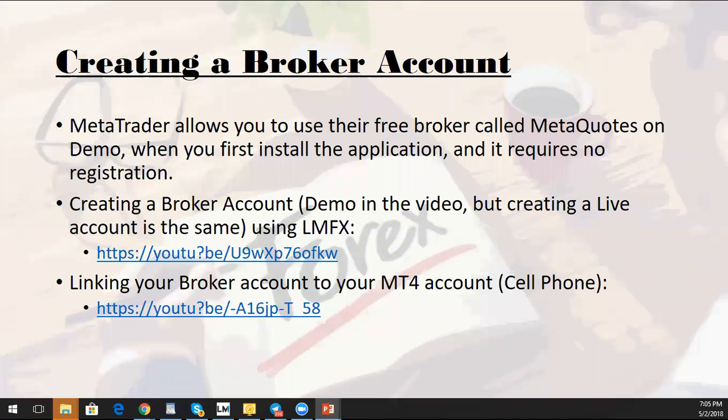MetaTrader allows you to use their free broker. They do have a free broker called MetaQuotes on demo. When you first install the application, it requires no registration. So it's like a demo account you can use to create an account free of charge, no registration, no hassle, nothing like that. And it's pretty quick. It's just pretty much using MetaTrader's broker, which is called MetaQuotes, to give you a live stream of the market.